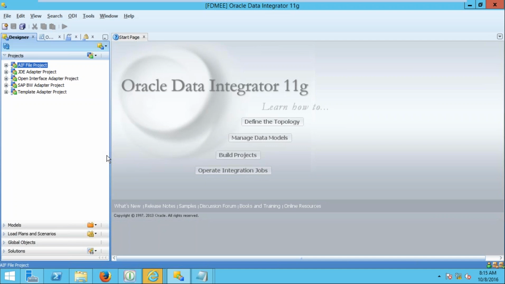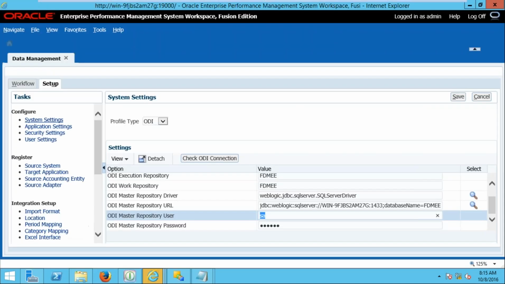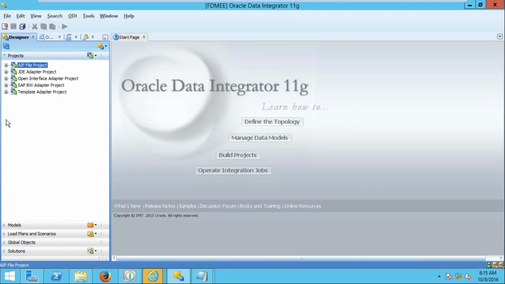We don't have access normally in real time. When you work as an FDME developer, you should have access only to these things. You don't do anything in this. If you do something on this, your total FDME application will get corrupted. So we will not be having access on this ODI.